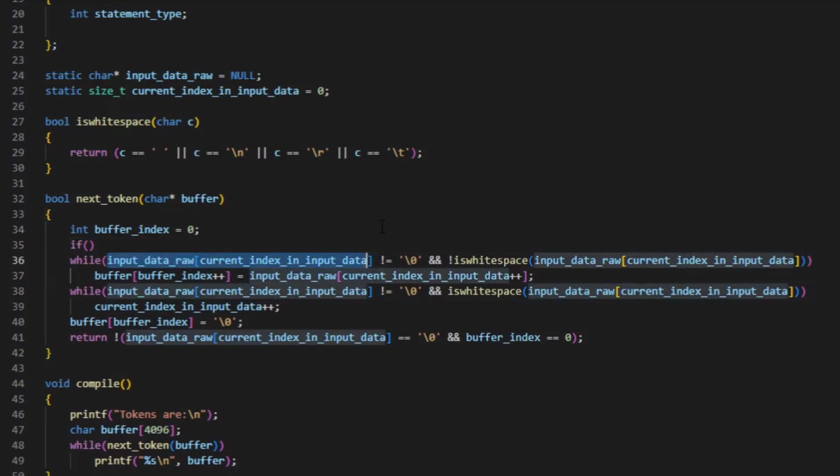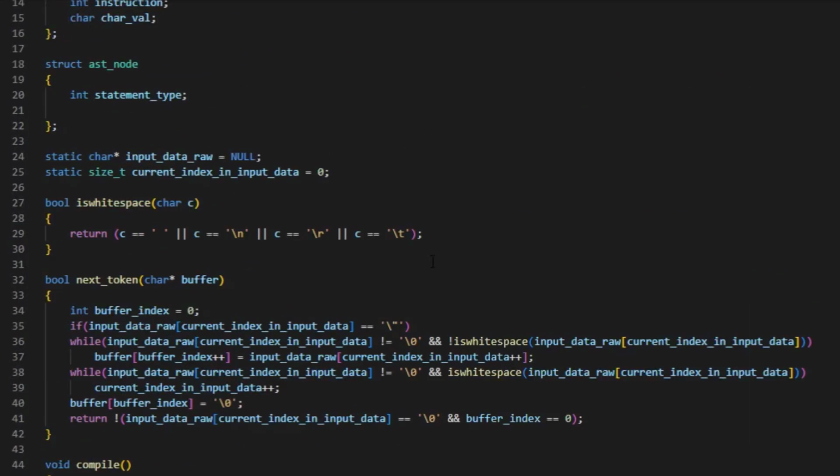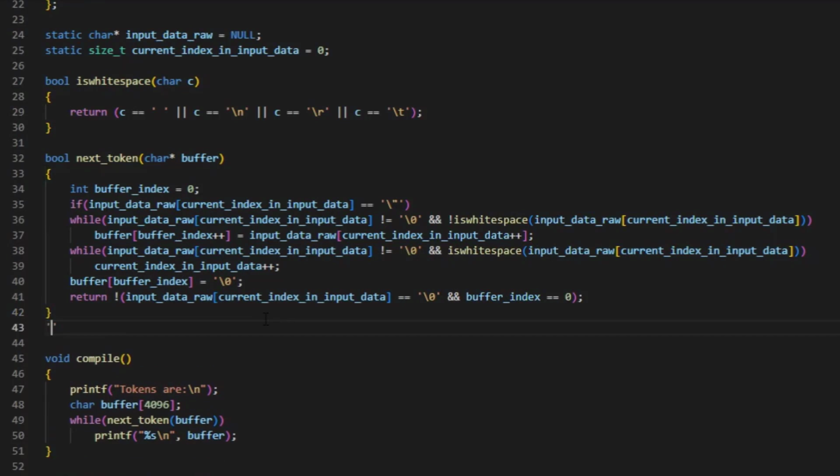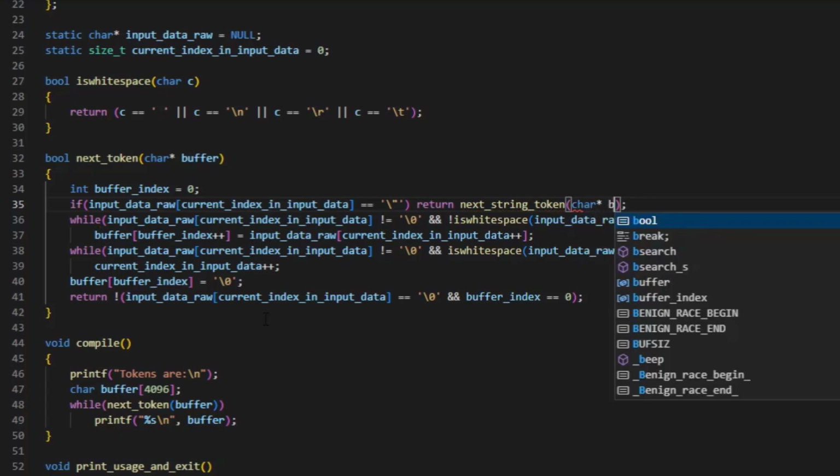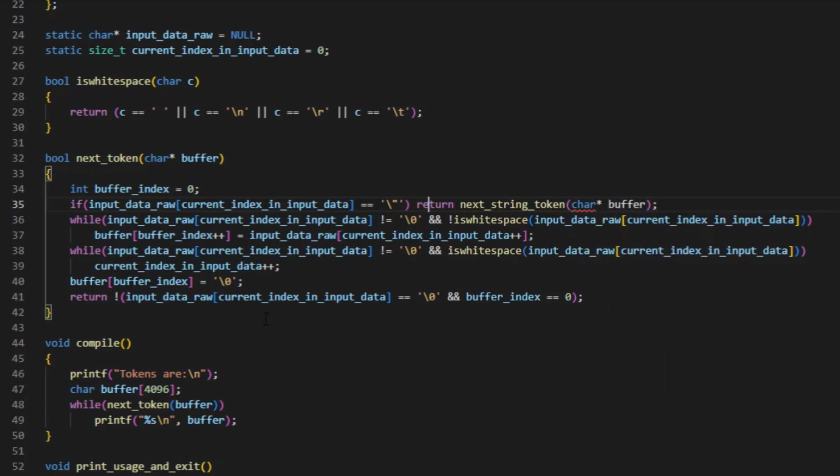If this equals a quote character, I'm not going to have single characters at all, because our programming language is not going to support this. 65 is better. That's an integer itself. Again, for simplicity. If this is a quote character, return next string token. Okay. Again, character pointer buffer. Let's just copy this first.